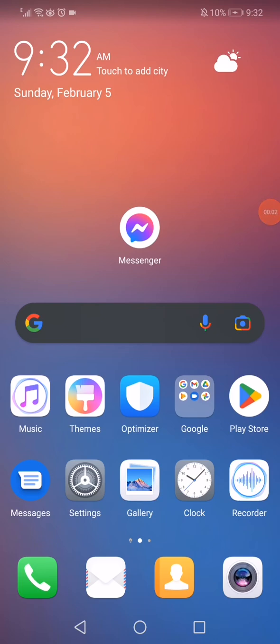How to fix Facebook Messenger not working. Hello guys, so in today's tutorial I'm gonna show you how to fix Facebook Messenger.